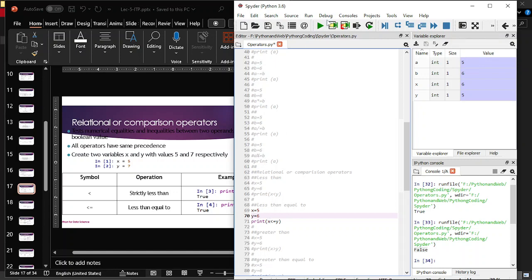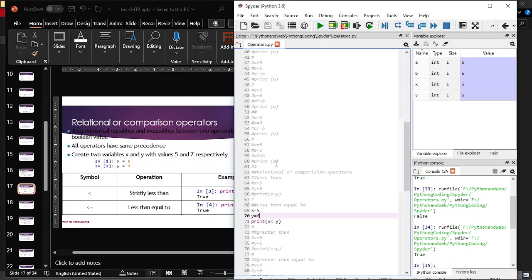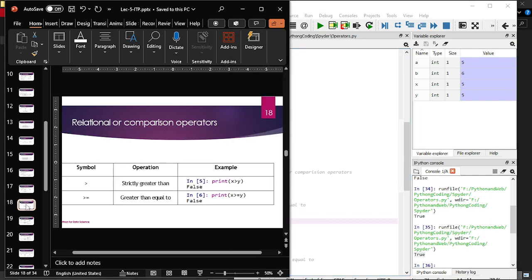Now you see, first I will run this, it will give me true. Then if I make this 5, then also it will give me true. See, again true. So if x and y are the same, it should give me an output of true, or if x is less than y, it should give me an output of true. This is the advantage of going with the relational operator, where the output is in terms of true or false. Next one is a similar one, that is greater than and greater than or equal to.